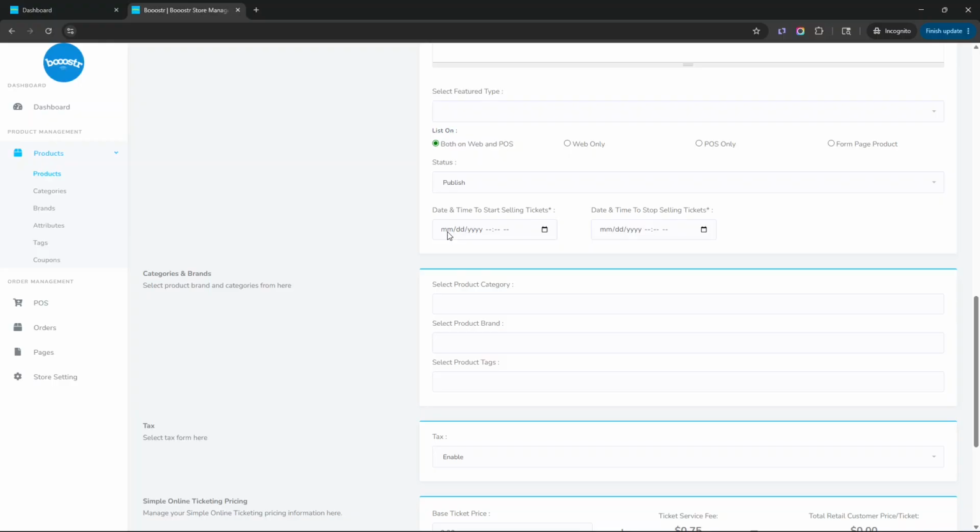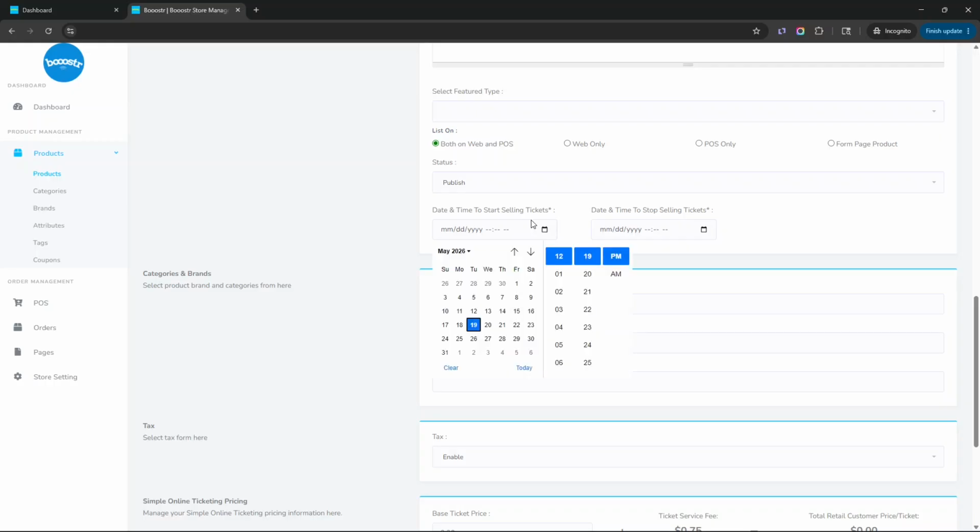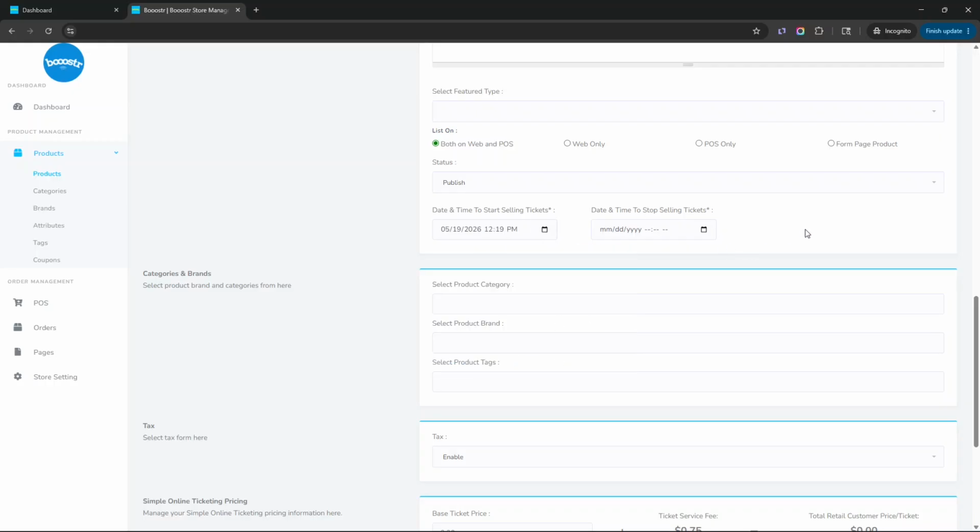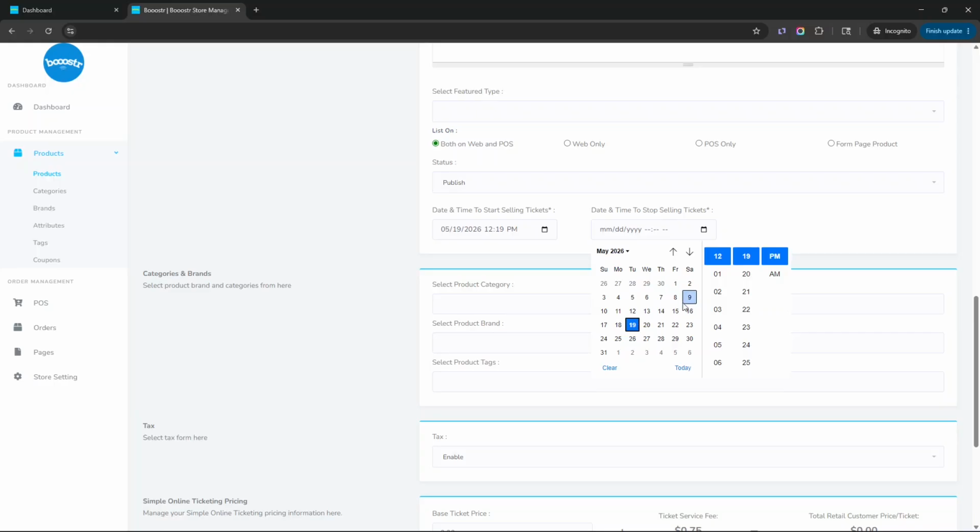This is actually very important for this product type because you don't want tickets to go on sale and show up in the store too early. You also don't want them to show after the event is over. So in this case, you're just going to choose a date. So I'm going to choose today, and then I'm going to choose an end date.